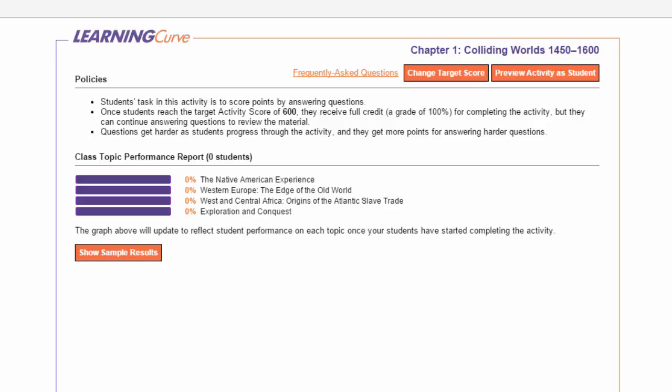We recommend a target score of 600 points. Each of your students will get a different number of questions depending on how well they do. If you'd like them to get more questions, you can change the target score to be a little bit higher, and if you'd like them to get fewer questions, you can change the target score to be lower. Once they reach that target score, they will receive full credit.